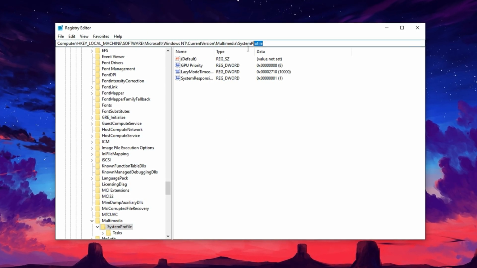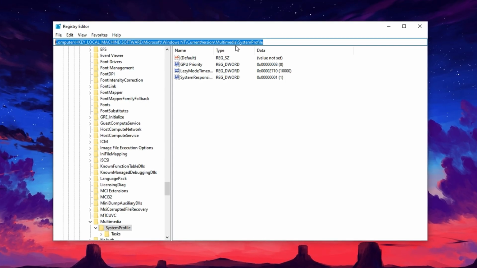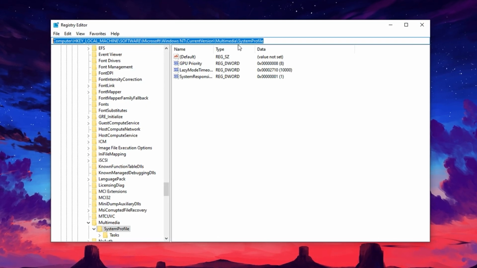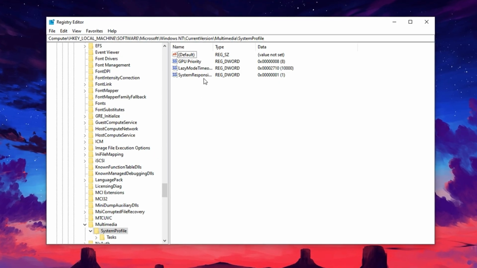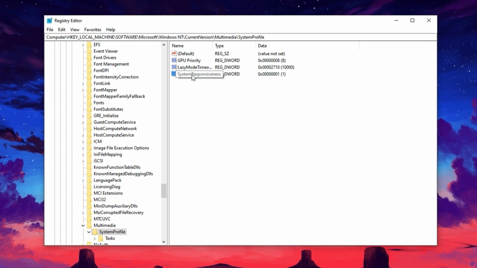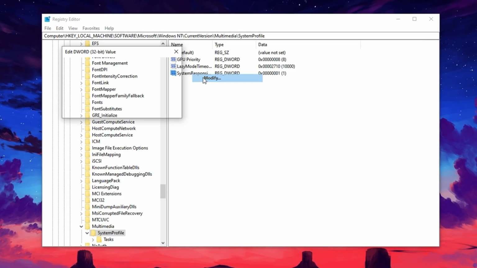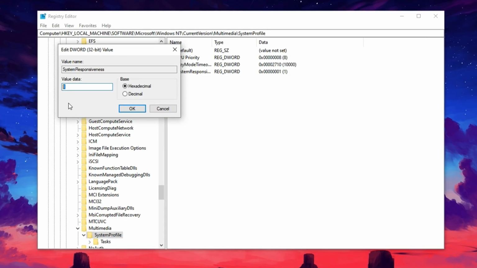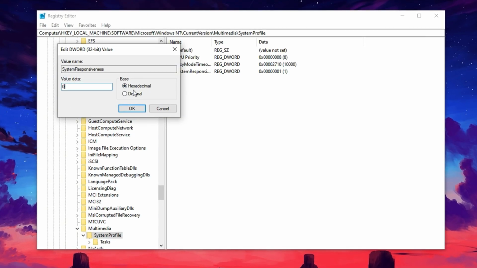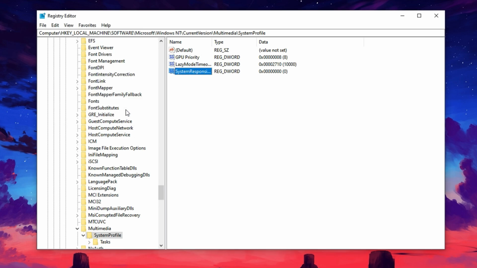Once the Registry Editor is open, head to the address bar at the top, paste the registry path provided in the video description, and press Enter to jump directly to the right location. Here, you'll find a value named System Responsiveness. Right-click on it and select Modify. In the window that appears, set the value data to 0 and make sure the base is set to hexadecimal. This tweak reduces Windows' tendency to reserve system resources for background services, instead pushing more power toward GPU performance, which translates to better frame rates and reduced lag during gameplay.